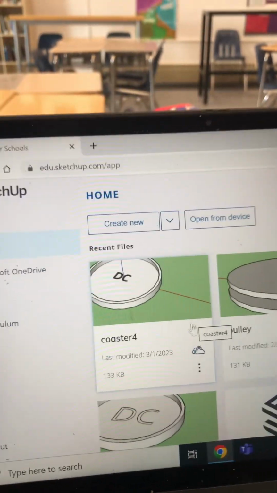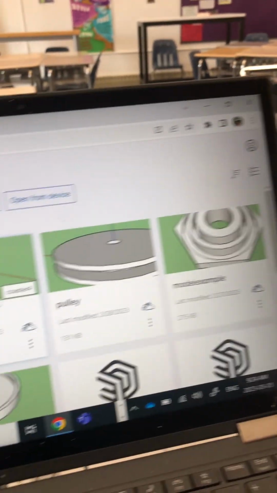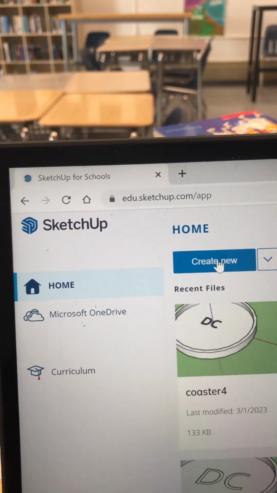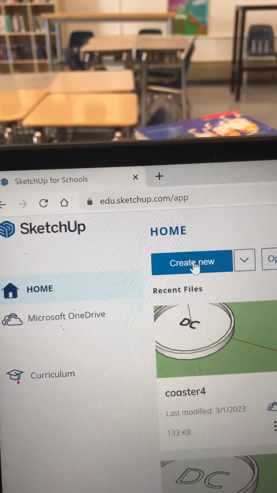Okay, this is what you're going to get, a screen. If you have other projects, you're going to get a screen like this. And you will create new. Either way, you're going to create new.